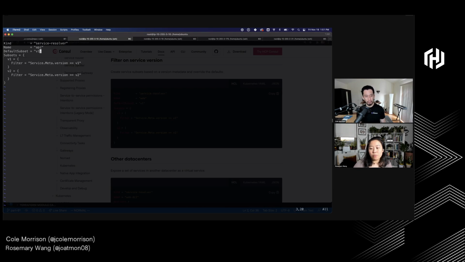Because like in a blue-green deployment, you want it default to version 1. So keep it at version 1. Version 1 is just the subset name. So when you see subsets equals squiggle v1, that's the default subset it's referring to. It's not referring to anything like metadata. It's just referring to that key, to this v1, to this bit right here.